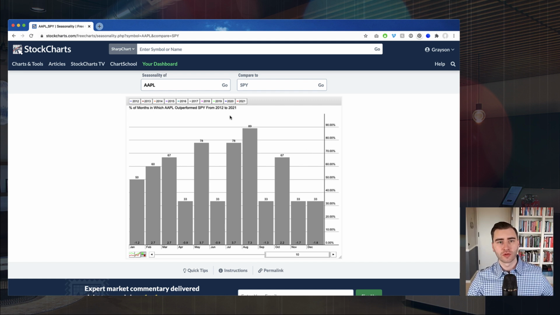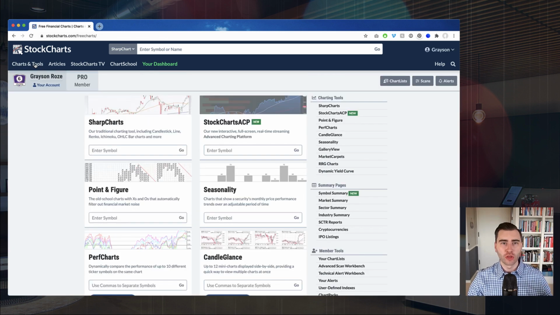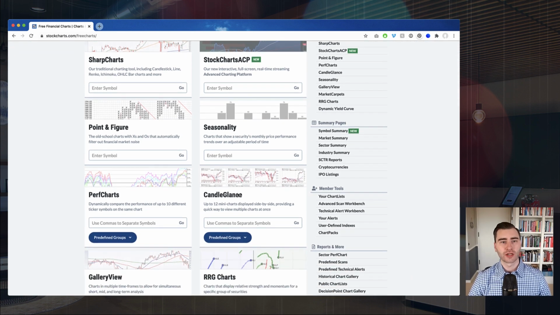Really, our seasonality tool is part of a collection of other tools on the site. So I'm going to go back here to our charts and tools page. We've got our standard charting tools, SharpCharts and ACP that everyone is familiar with, but we've got this collection of other chart tools, other technical-adjacent tools. Point and Figure being one of them, but seasonality here. We've got PerfCharts, which is a fantastic price performance tool to play with.